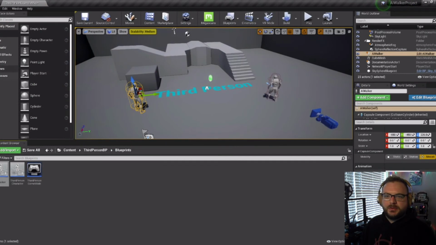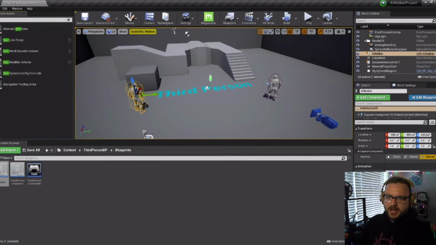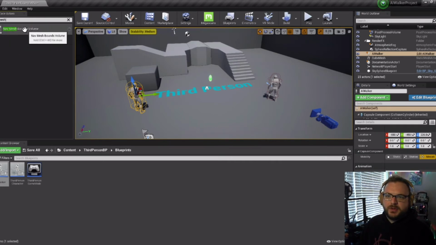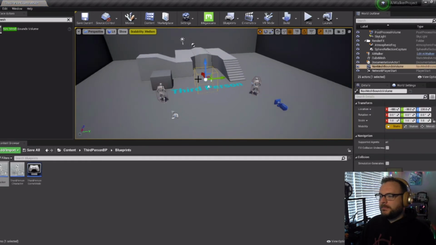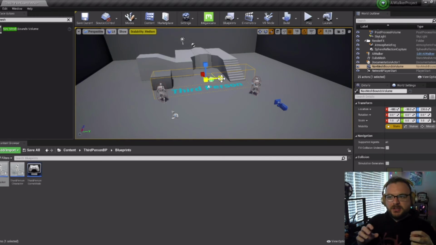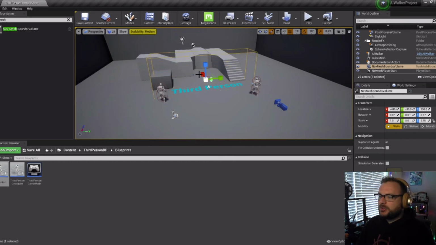And the last thing that we want to do is go up here in the top left, the nav mesh bounds. We're going to pull this nav mesh bounds volume into the area, and then we want to scale it to whatever bounds you want this AI to move within. So within the thing that I'm doing on Twitch, it's a pretty small spaceship that he can move in, so it's kind of small, but you could make it much larger.